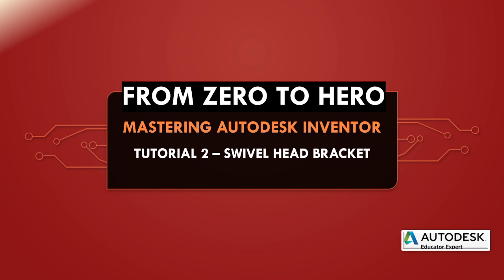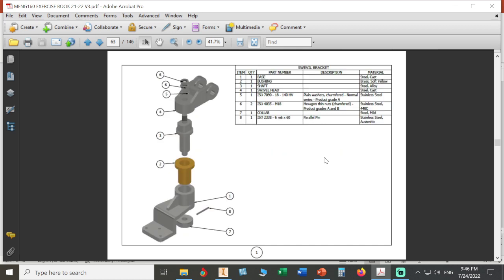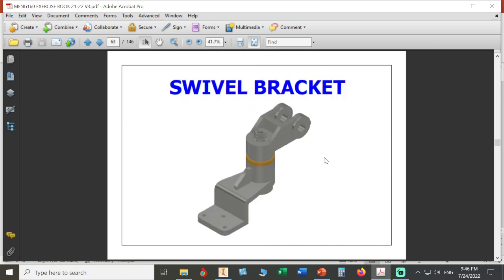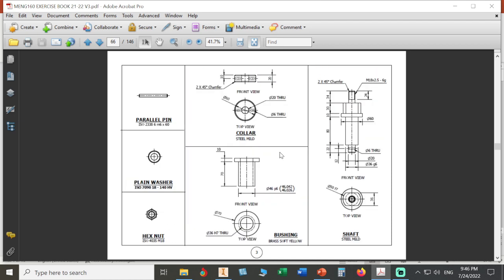We are in tutorial 2, swivel head bracket, and in this video we'll work with the parts. Let us see our project. So this is our project, the swivel bracket. As we can see here, we have many parts, 8 parts, some of them standard. We'll work with our collar and bushing in this video. Let's go to them and see.